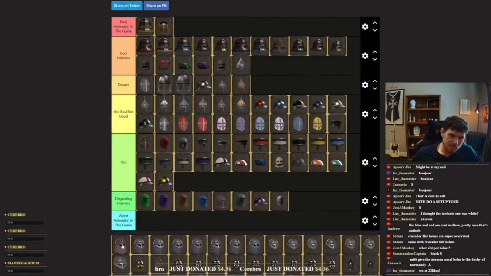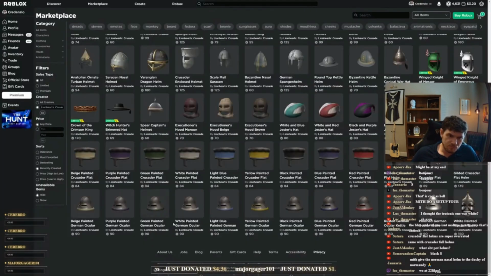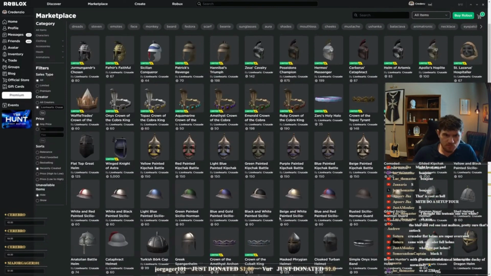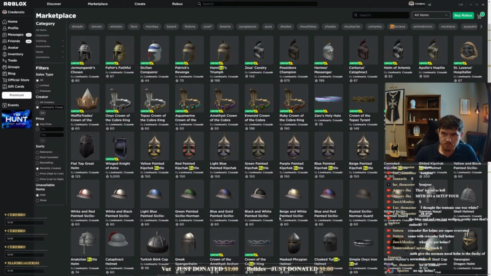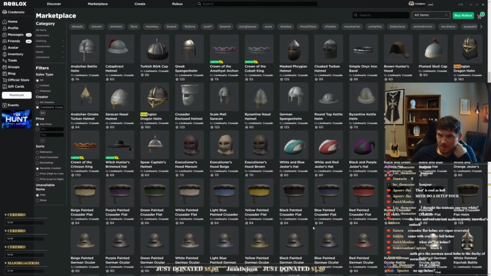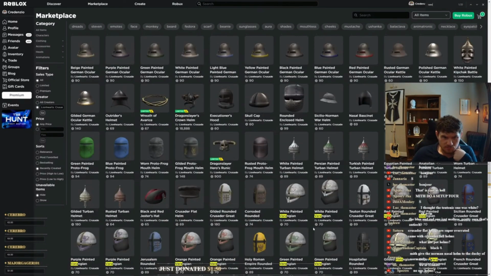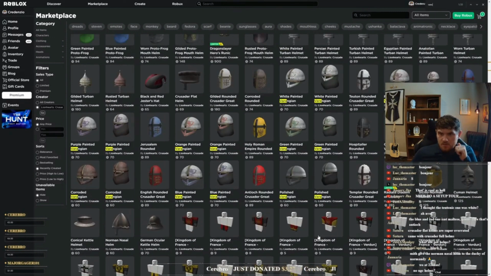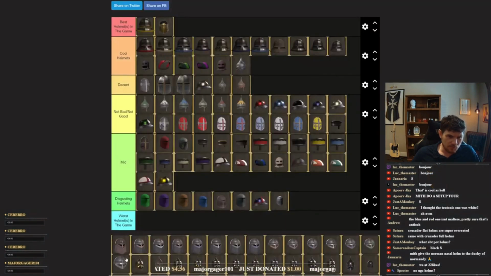Now, actually, this Varangian with the Varangian dragon helm is very sick. Keep an eye on that. Now, where's the corroded Varangian? Yeah. I actually think the corroded Varangian's pretty sick. So I'm going to put it in cool.